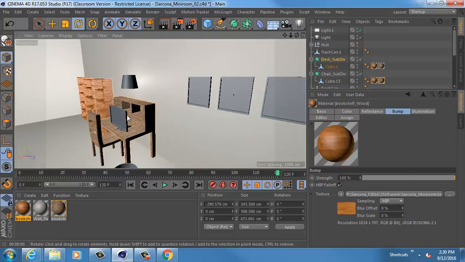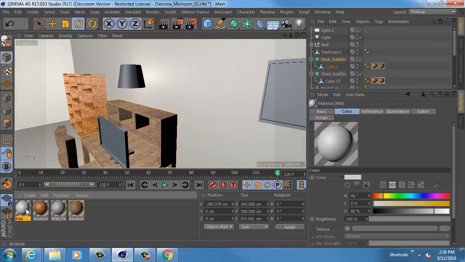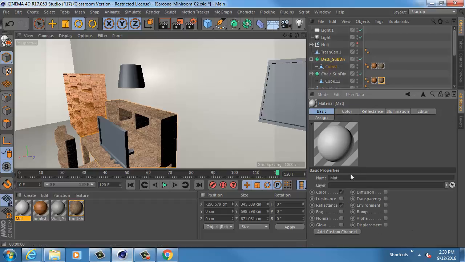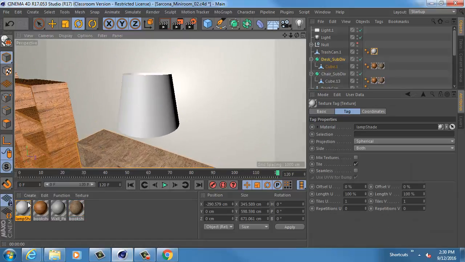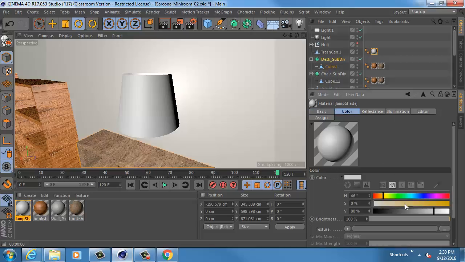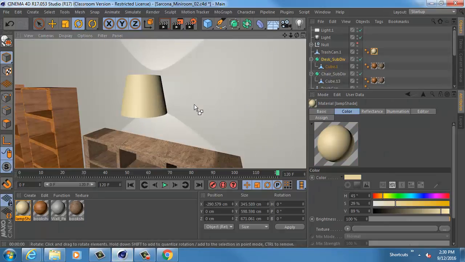So let's take my lampshade. Let's texture that. So I'm going to double click, and I will call this material lampshade. Drop this onto my lampshade. Now with this one, I'm just going to add a color to it. I'm just going to go to color. Oops. And do that. Okay. Now it doesn't really look like this is glowing at all. It looks like it's just yellow and there's a light behind it.